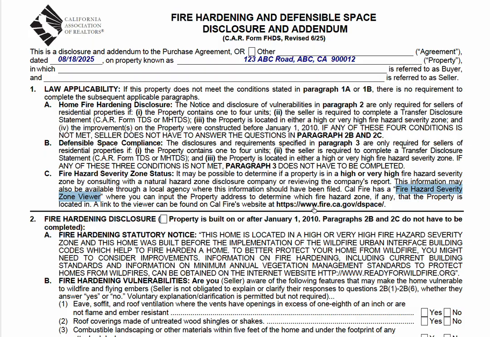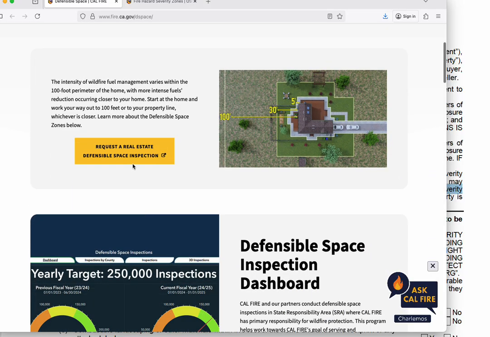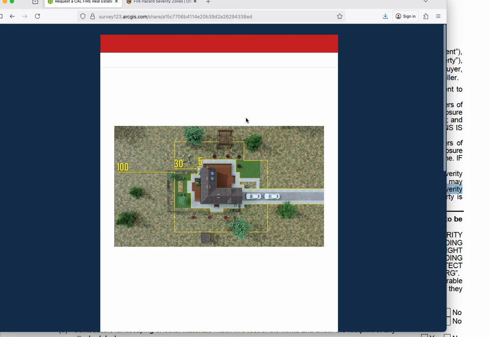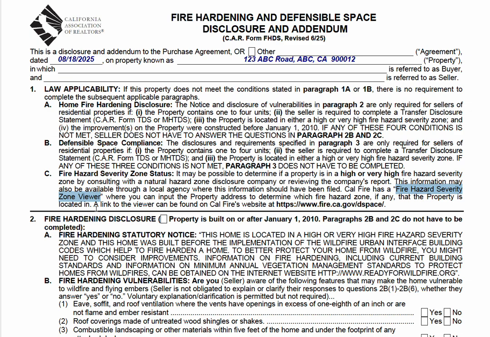They have this other website here for defensible space. It's a good resource. You can pull it up and it tells you how much defensible space. You can request a defensible space inspection. And also you can contact your fire department and ask them about this if you want to. Now let's get into the form itself.